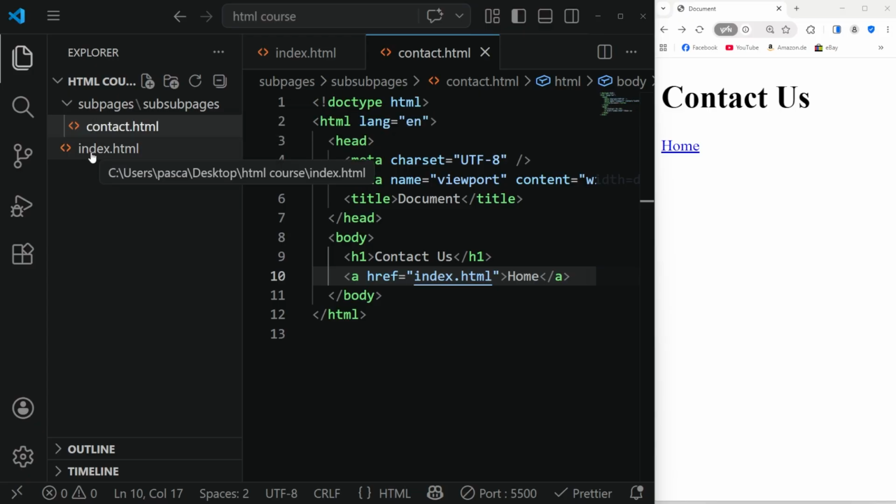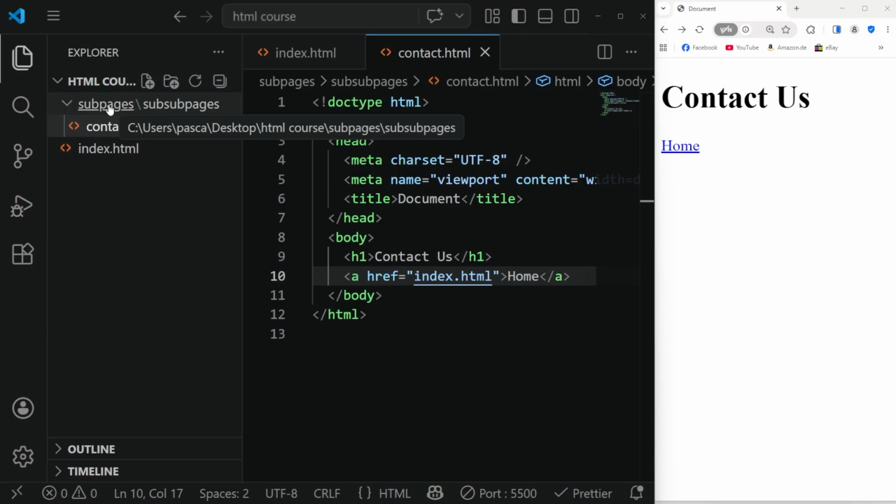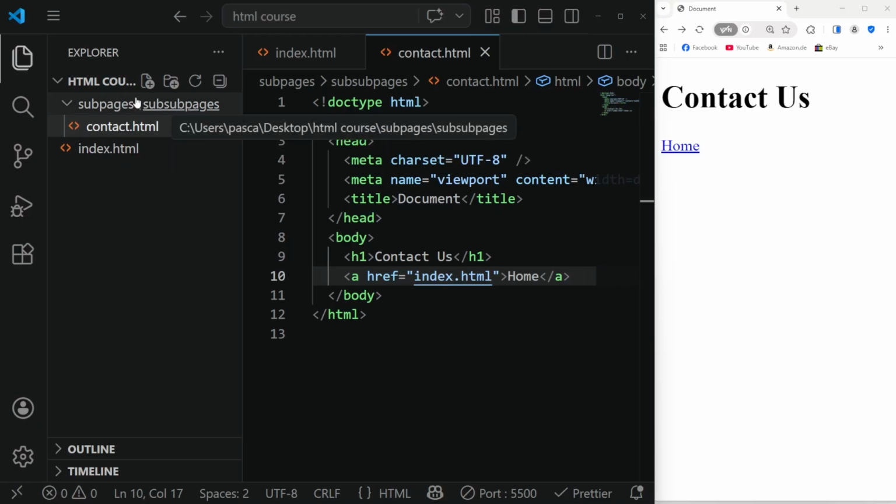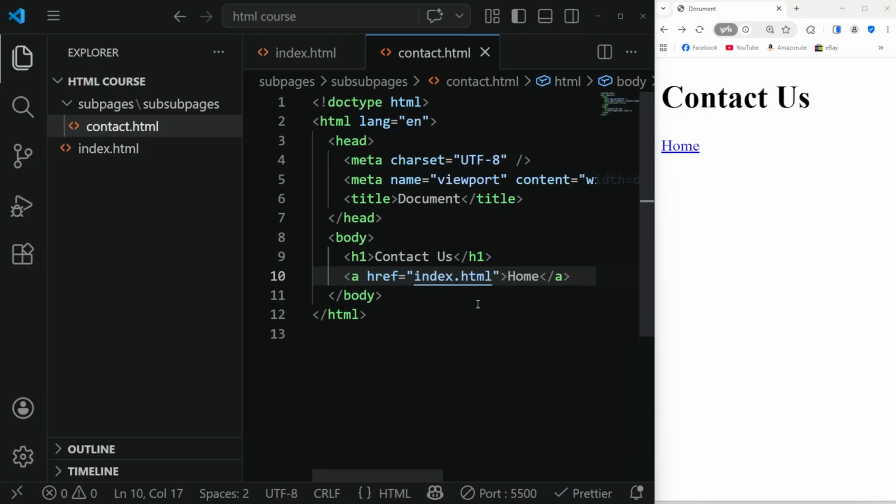So previously, we went into the subpages folder, to contact.html, and now we have to go the exact opposite way. So outside of the subpages folder, to our index.html. So I hope that makes sense.